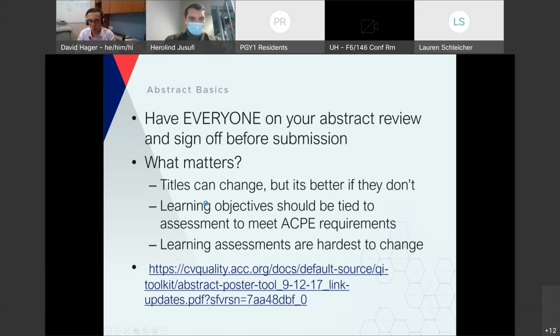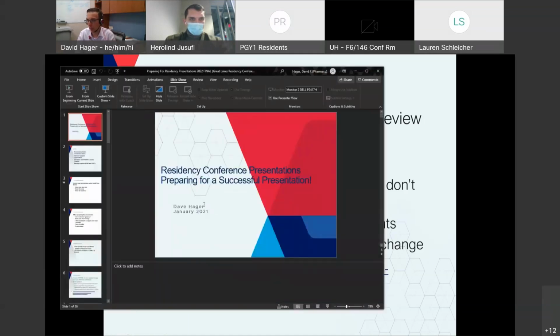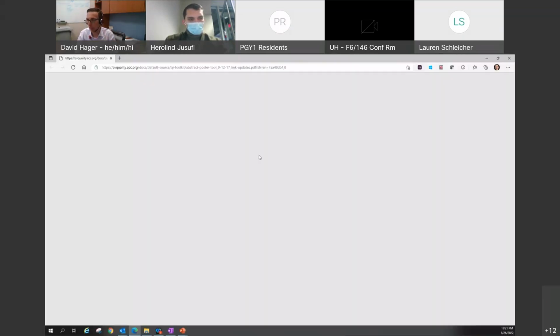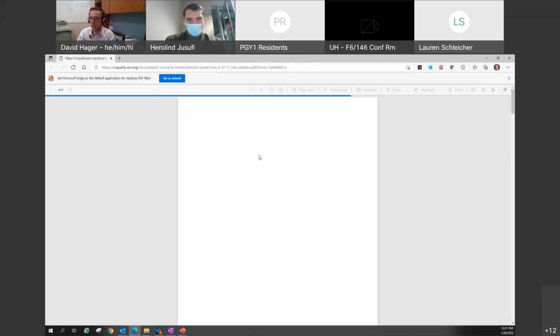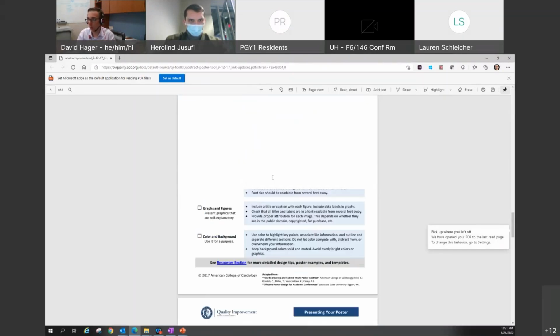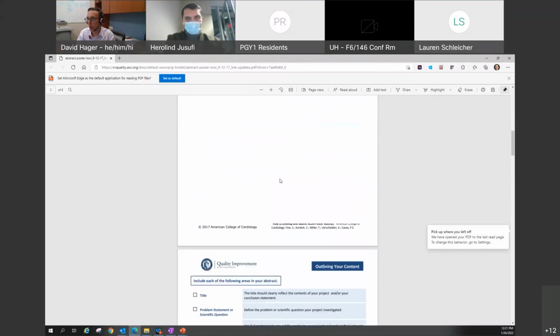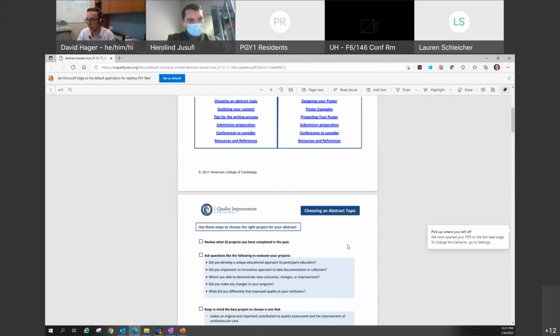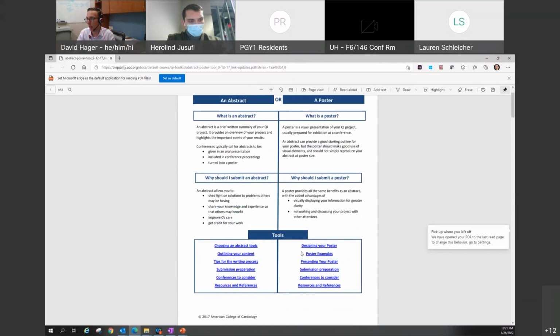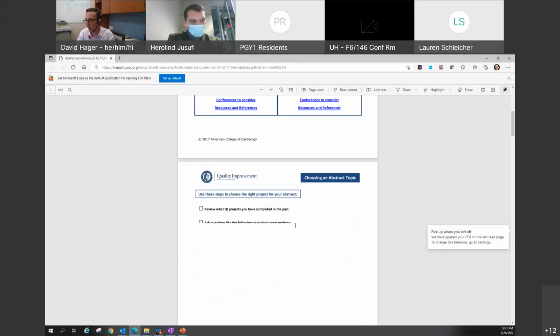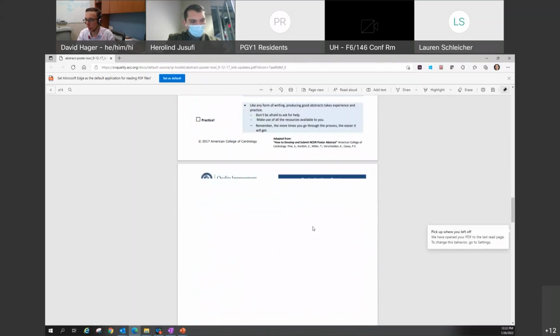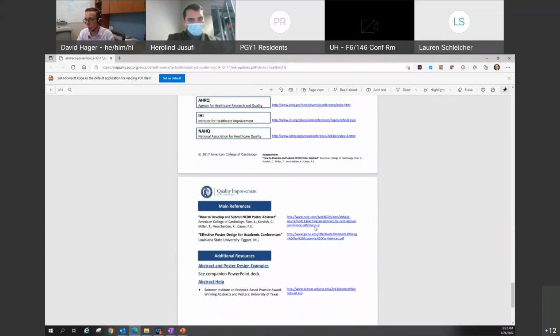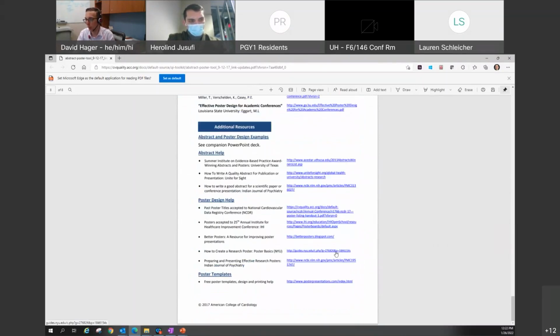I did include, and I will send out these slides afterwards, what I think is actually a reference Philip provided. This is a document that goes through a good process for creating abstracts and posters and what the purposes are, particularly with a lens of quality improvement. So if you want a good checklist, as well as other resources, this would be a good place to reference.